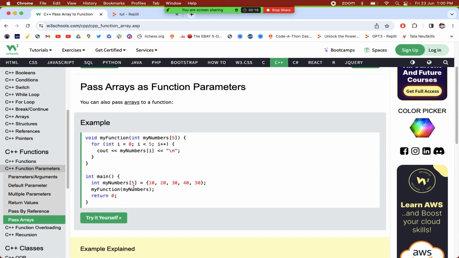So over here we have our myNumbers array, which has 5 elements, and we are passing this array to myFunction. In myFunction we are accepting an array, an integer array that will contain integers with 5 elements, and we are looping on the array we received and showing each element of the array. So this is a basic code. Over here we are just creating an array, passing it to the function, which accepts it and loops on it.